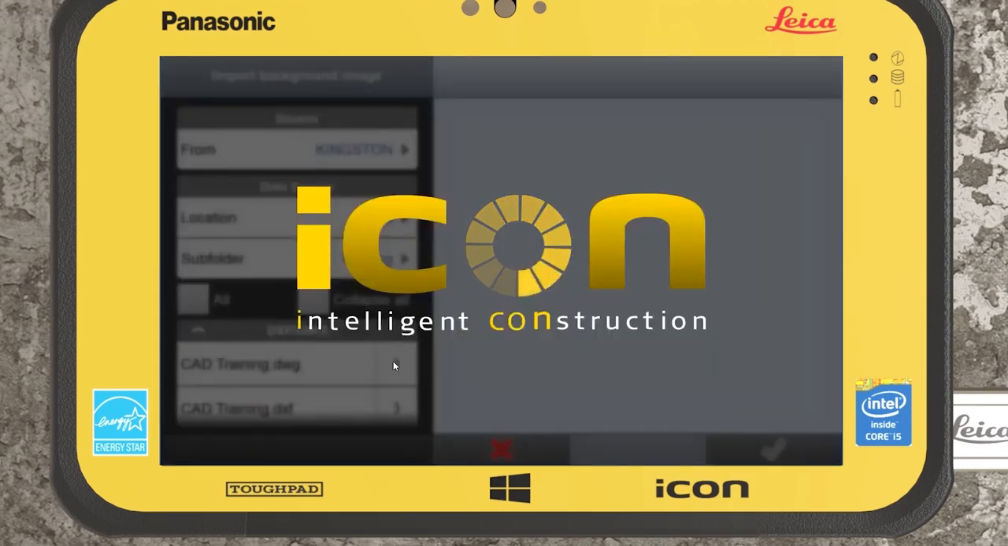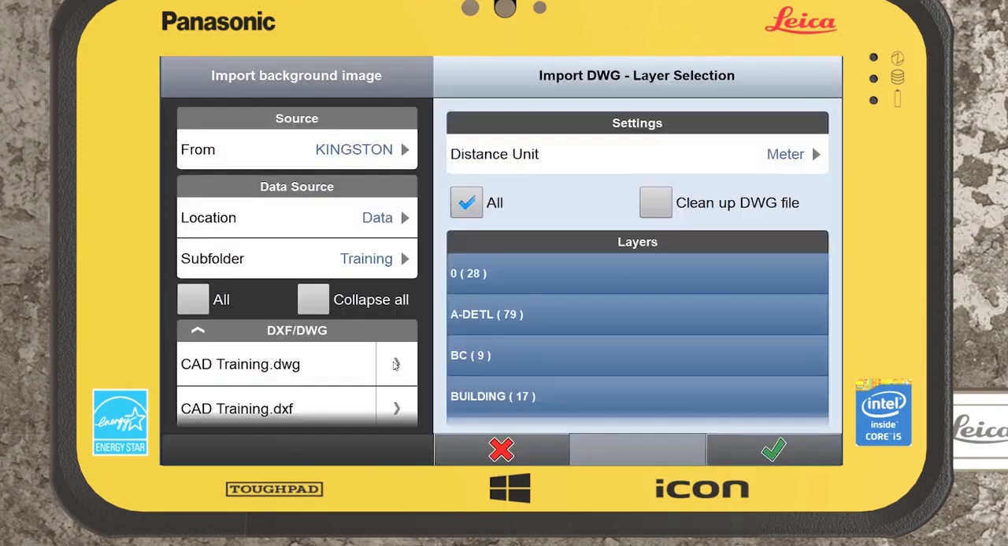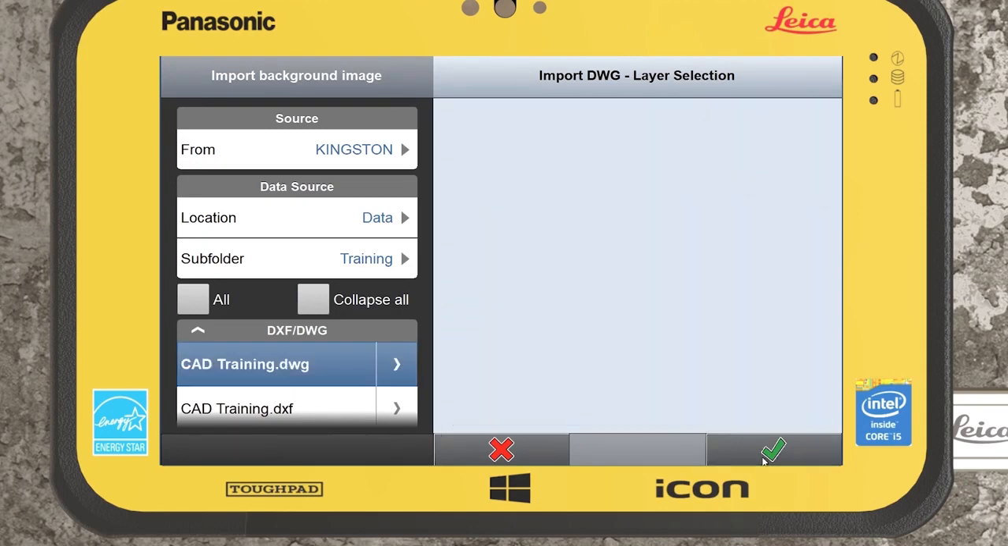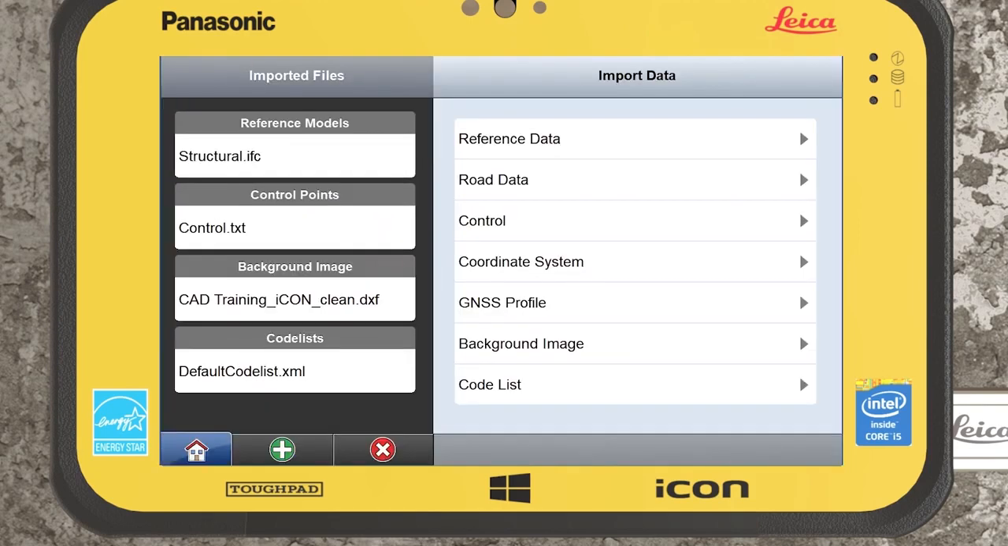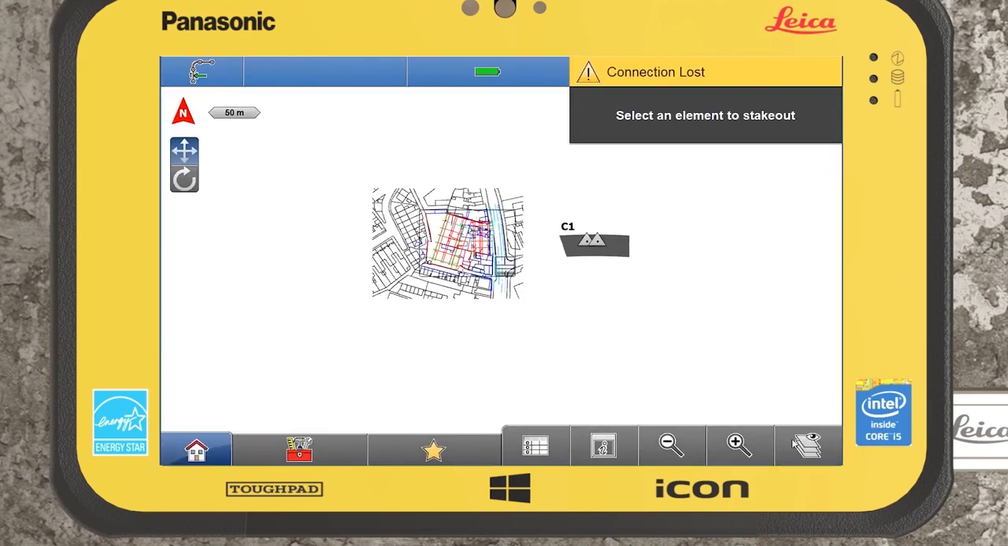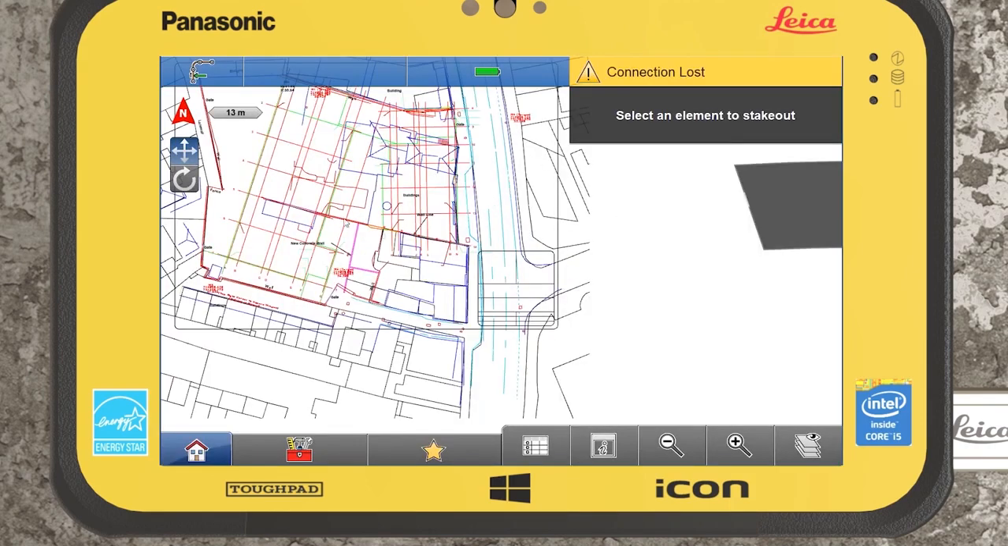Again, go into my import configurations option, and I will just have to specify the units as millimeters and to clean up the DWG file. We can select import. Okay, and it's brought in a new file again. So I can select home. This time I go into stakeout, and you can see the file has come across.